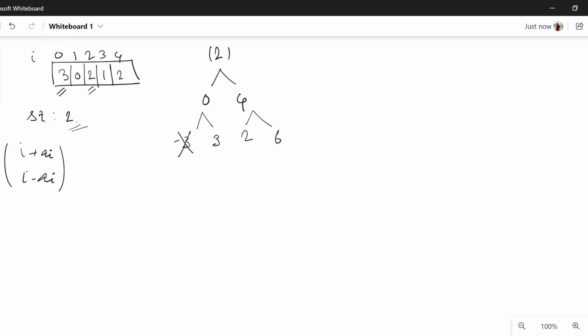With 4 we can go to either 2 or 6. As we are maintaining a visited array in the BFS method, we will not include this 2 again in the tree as we have already explored it, and 6 is outside the array range, so we will be ignoring this 6 also. Now the only possible way to explore further is index 3.